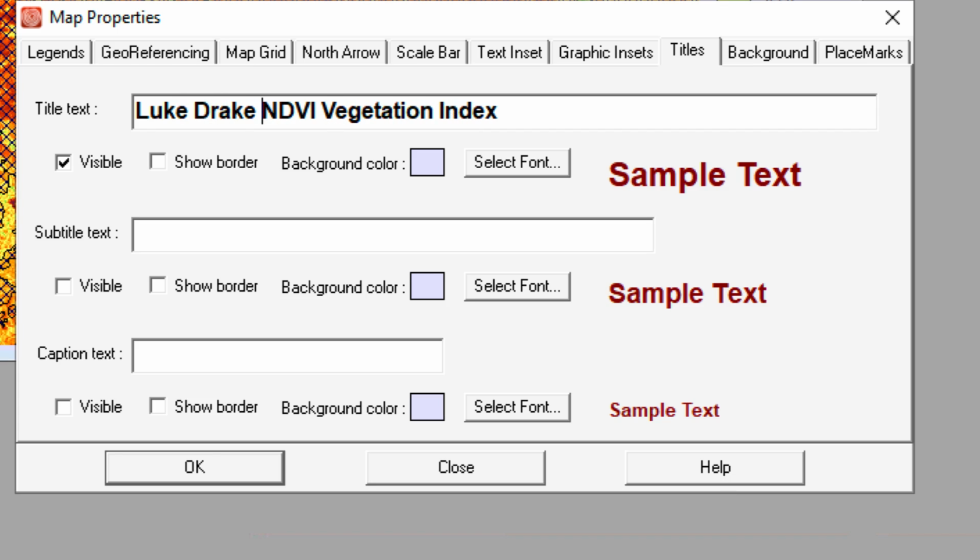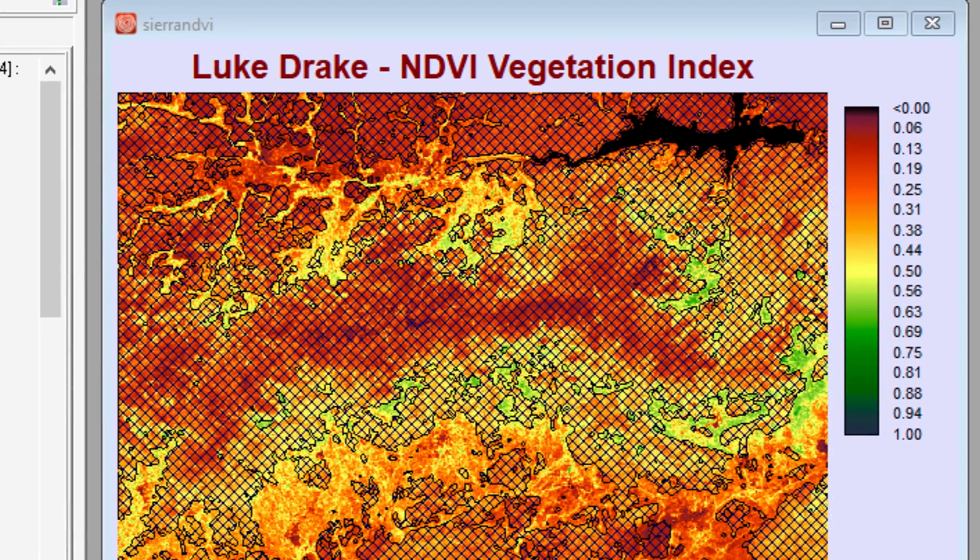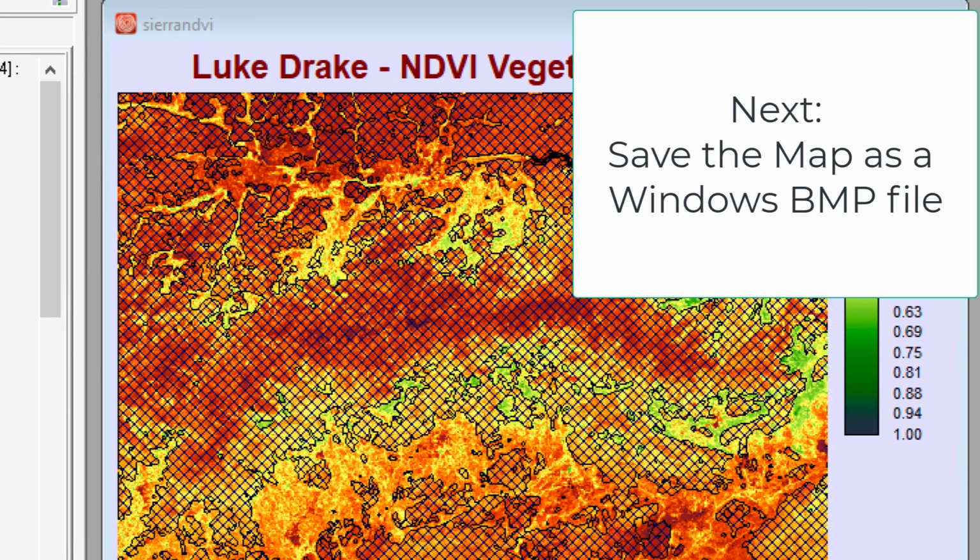so that I know it's yours. And you can put a little dash there just to separate the rest of the title here. We want to make sure that check mark is checked for visible so that the title shows up, and click OK. And then you get your name here at the top of this map. Now you are ready to save this file.